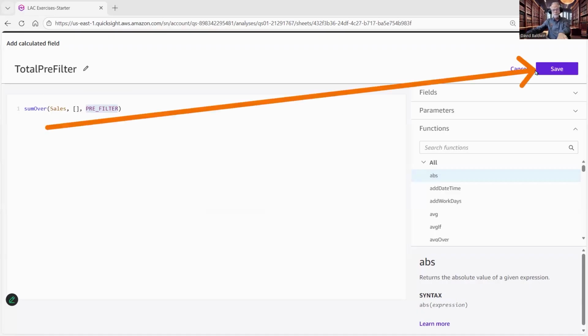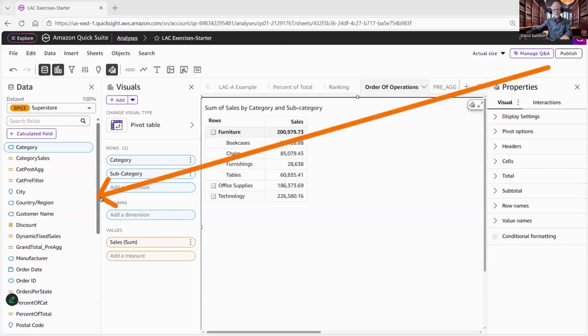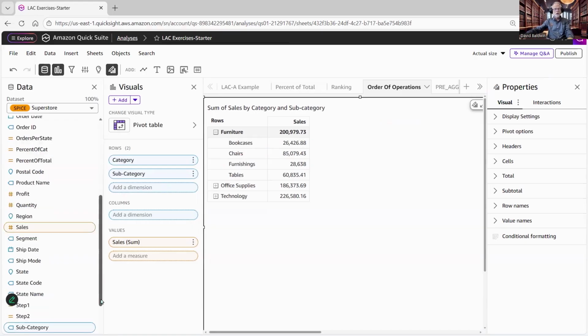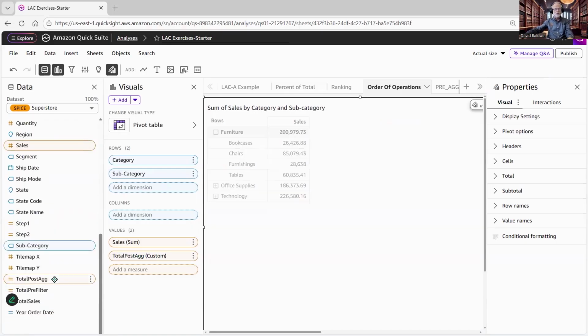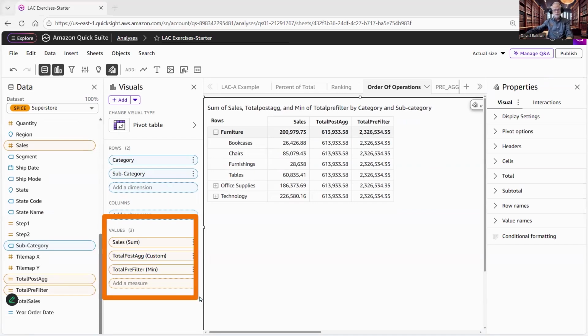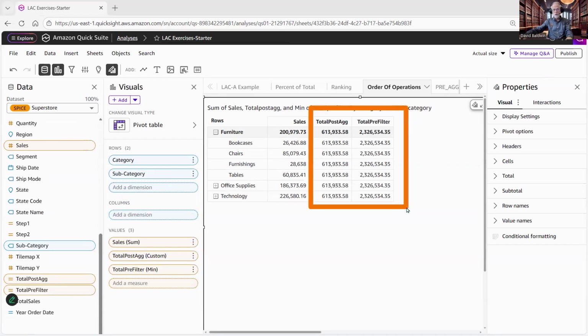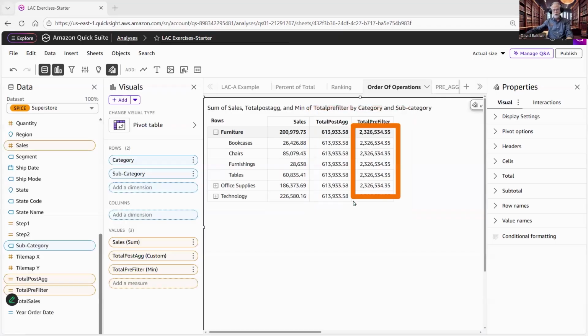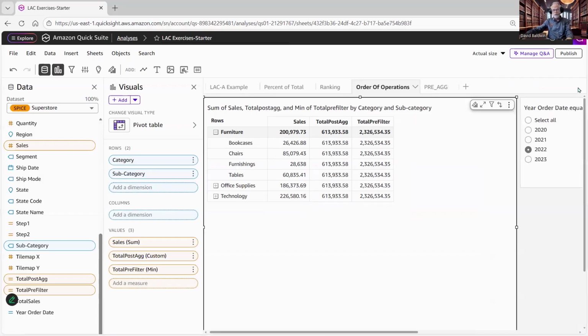Let's save this calculation. Scrolling to the bottom of the data pane, let's click on Total Post-Ag and Total Prefilter to place those both on the values well. In the visualization, notice what displays. The total prefilter shows the total value for the entire data set, and it ignores any filtering. If I close down the Properties panel, you can see that I'm selected to view the year 2022. That is simply ignored by the total prefilter.